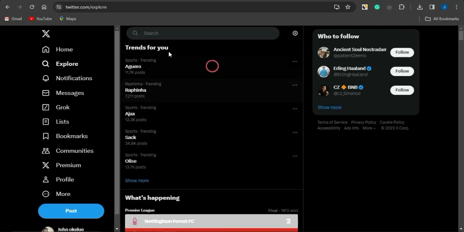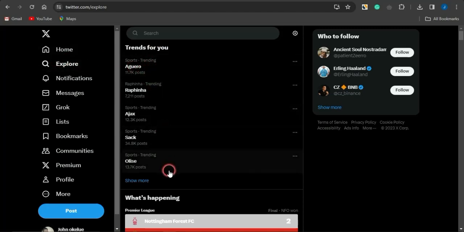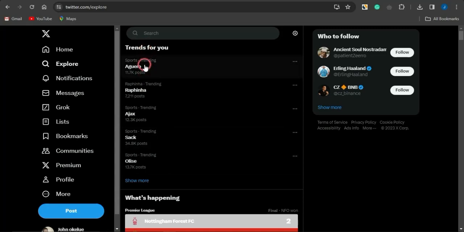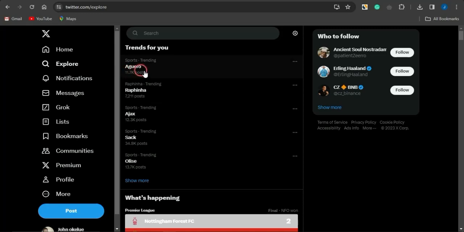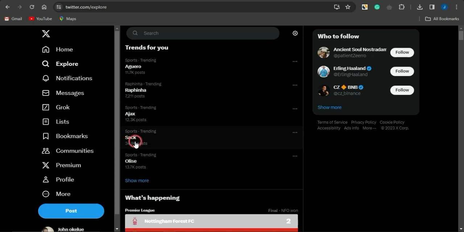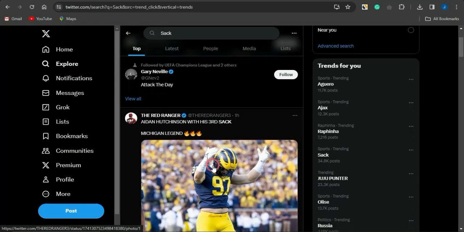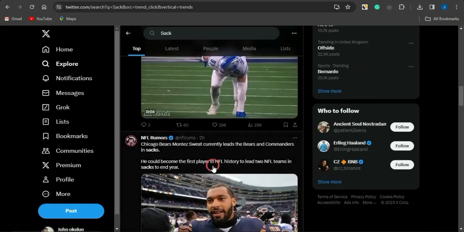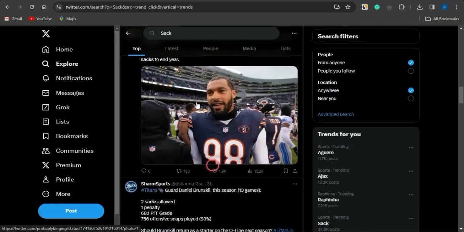To gain access to this section, just come right here, click on explore, and you can see what's trending on Twitter. You can see Aguero is trending on Twitter. You can see the amount of posts right here, 11.7 thousand posts. You could also see Rafinha, Ajax, and Sack is trending on Twitter. This one has about 34.8 thousand posts right here, and if you open that right now, you'll be able to see much more details right here about this, and this is about American football right now. So you can see much more details right there.